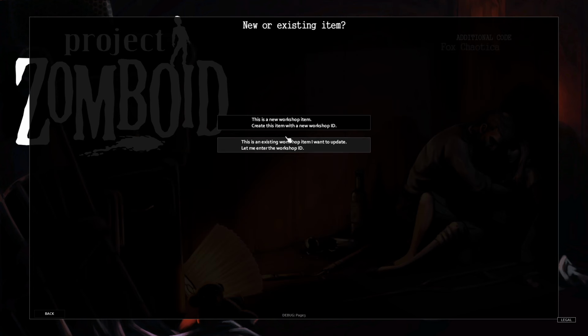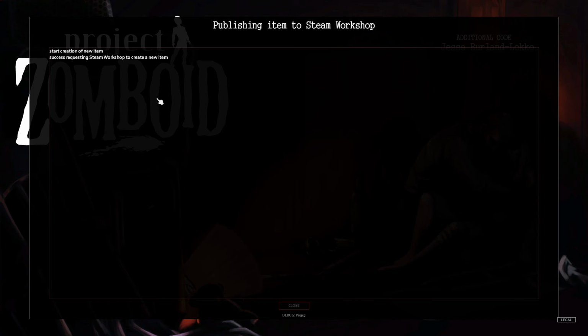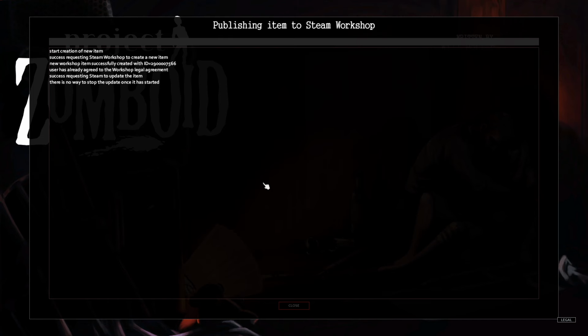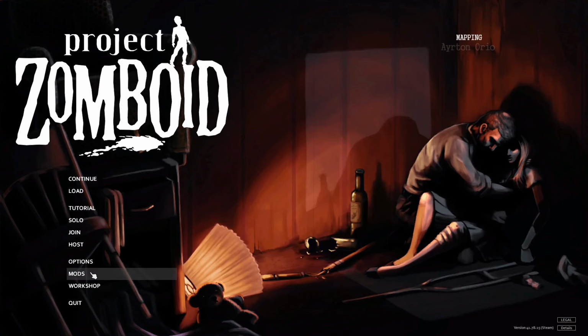Next, this is a new workshop item, so it needs to create an ID for it, which it'll do. Not really going to edit change notes because I'm just adding it. And update to the Steam Workshop. It'll run through this. There we go. There's my ID right there. And voila, I've created a mod, I've uploaded it to the workshop, and now you can go play it.